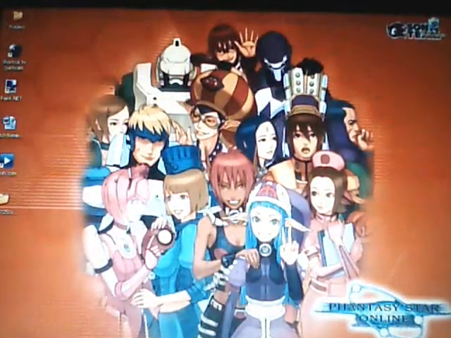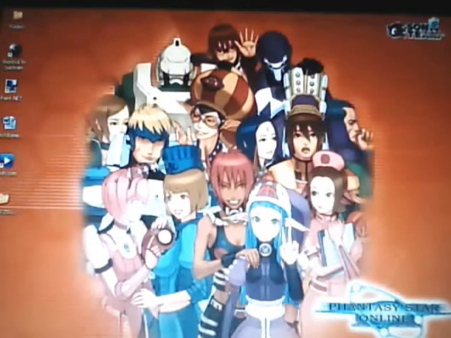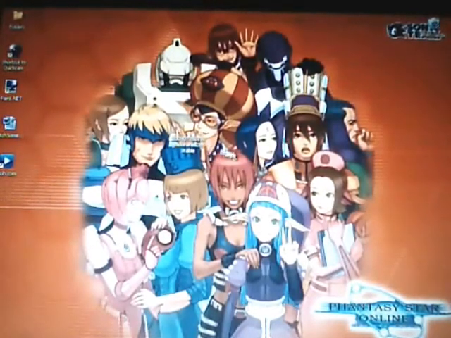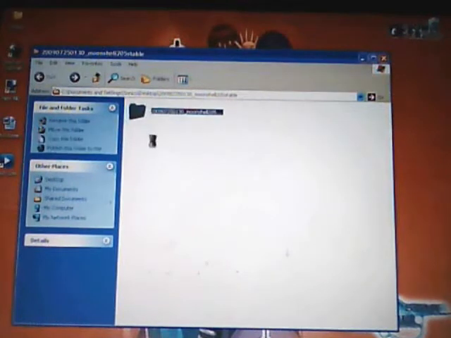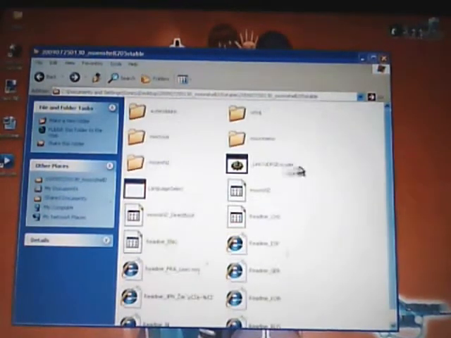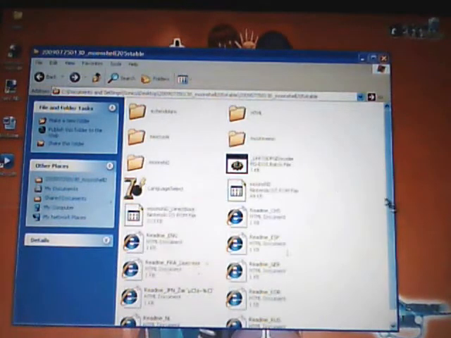And you should get a zip file on your desktop called 20090 whatever. Okay, well, you should unzip it, it'll take a while, and there will be a folder. You would click on it and click on it again, and this is all the MoonShell stuff.